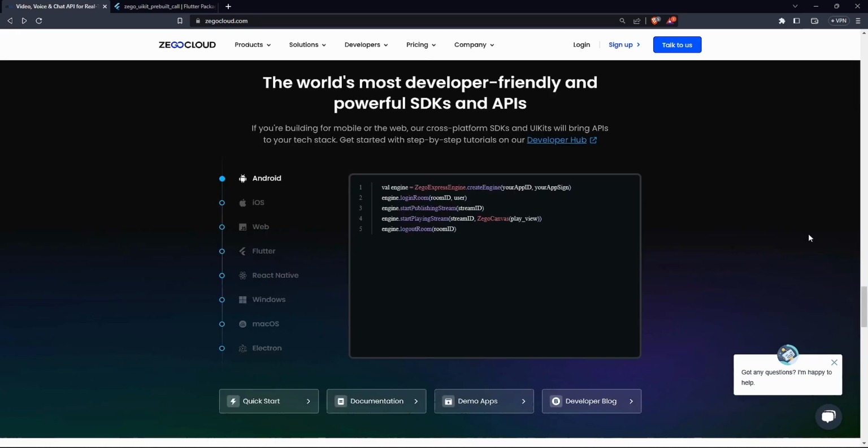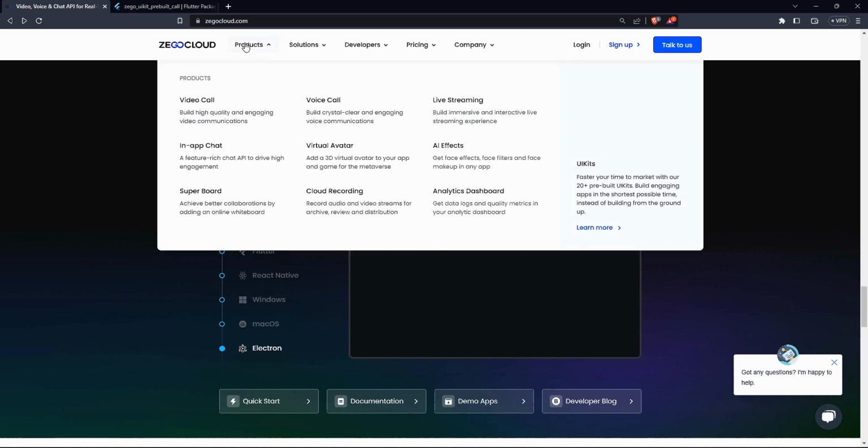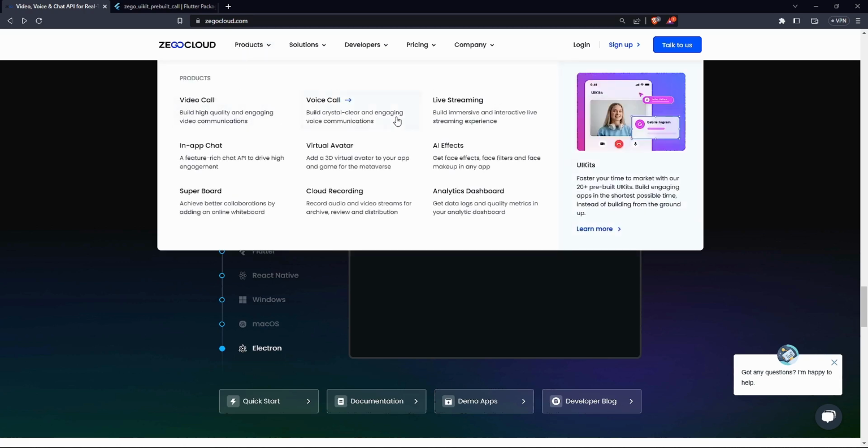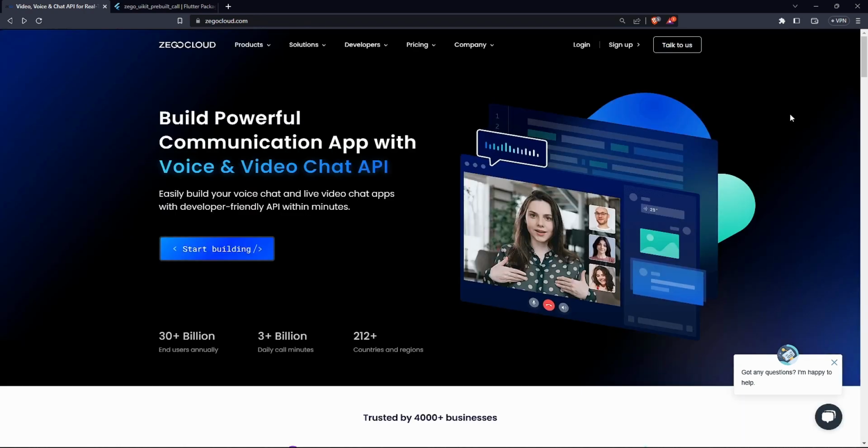As you can see, they provide a lot of powerful SDKs and APIs for almost all the platforms that are out there. So you have native Android, iOS, web, Flutter, of course React Native, Windows, macOS, and Electron. And you can check at the top bar here and see all the services and products that they provide. So let's see how we can get started.